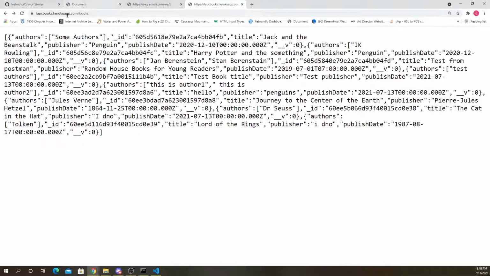And if you do a post request instead of a get request, then you can also add to the list of books. You can also do delete requests and stuff to delete things out of there. But let's just try to focus on just the basics right now.